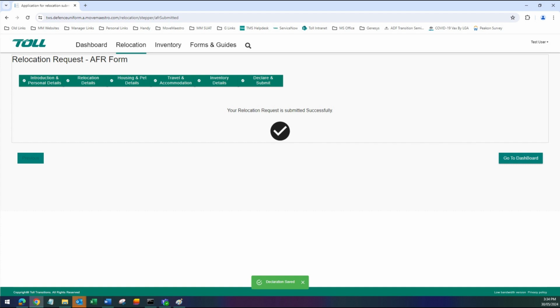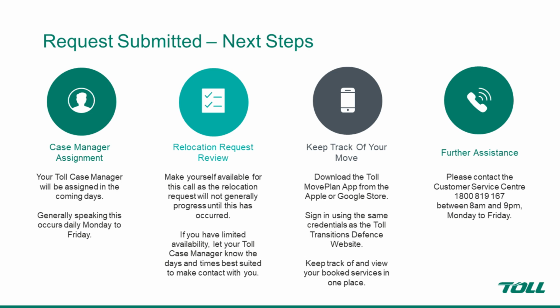For each service you requested, there is a tile. For example, one for your furniture and effects, and the other for the vehicle. If there are multiple services, there will be multiple tiles. From here, your toll case manager will be assigned in the coming days and will reach out to review and confirm your relocation request. This is an essential element to the removal process, and no further action will be taken until this has occurred. Please make yourself aware of and available for this call.